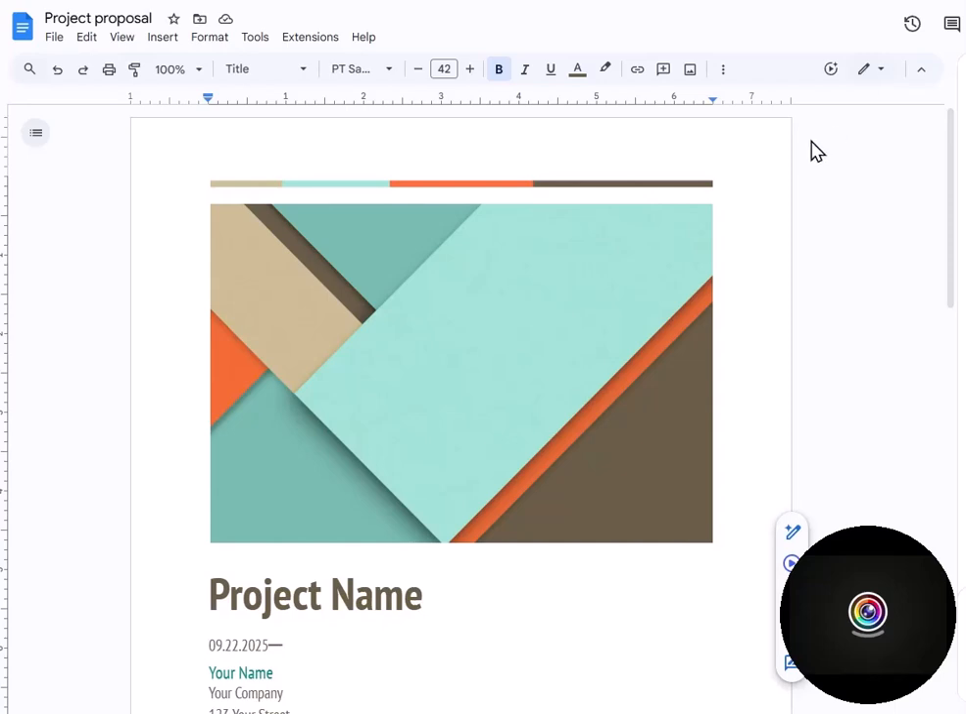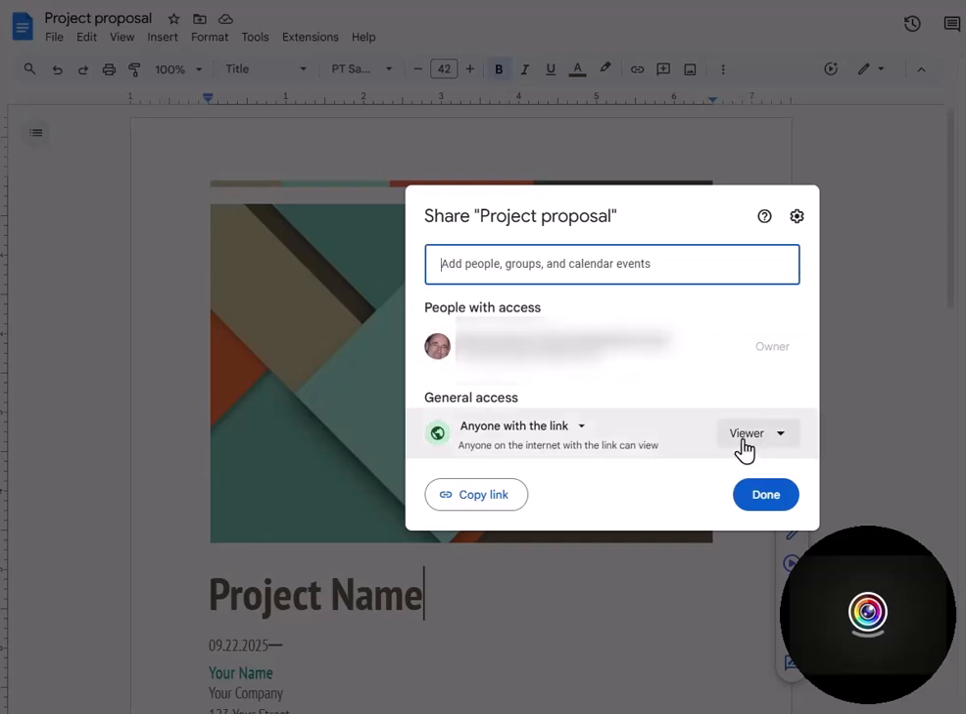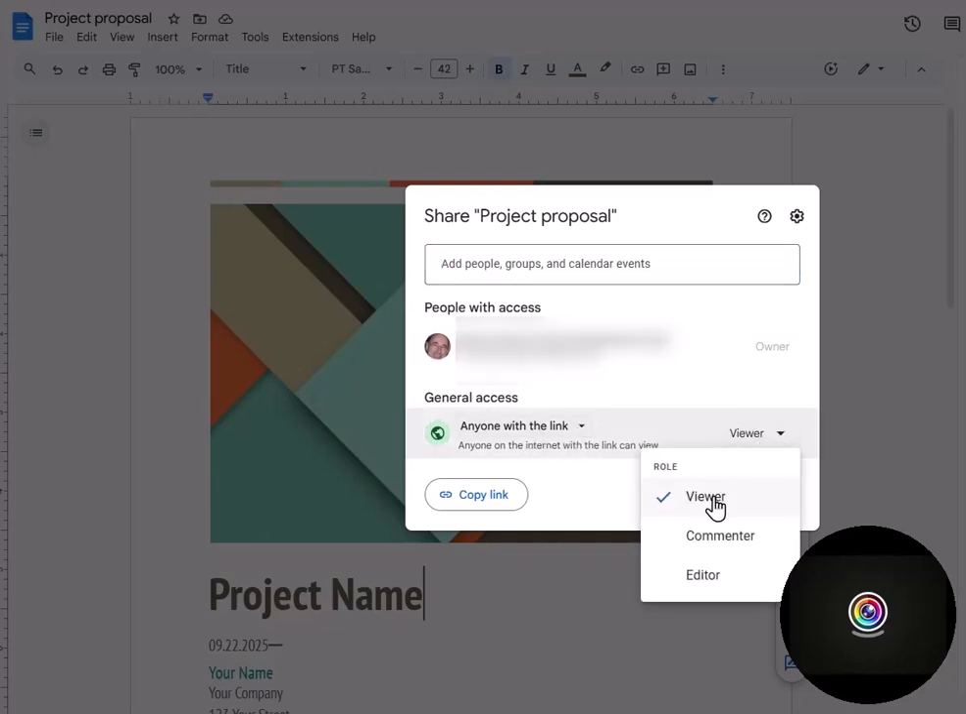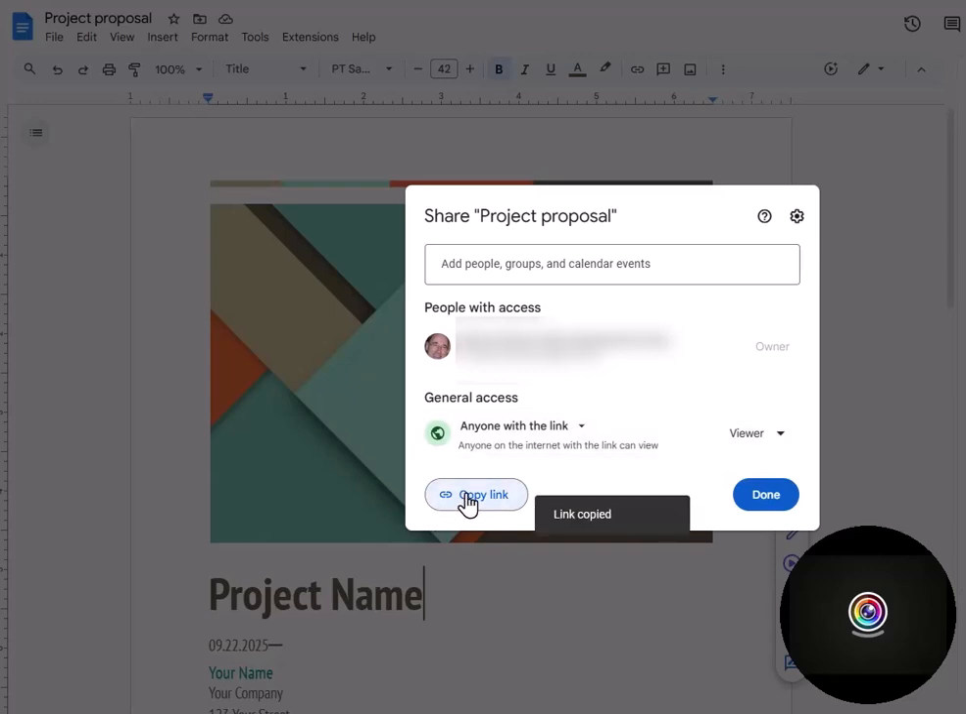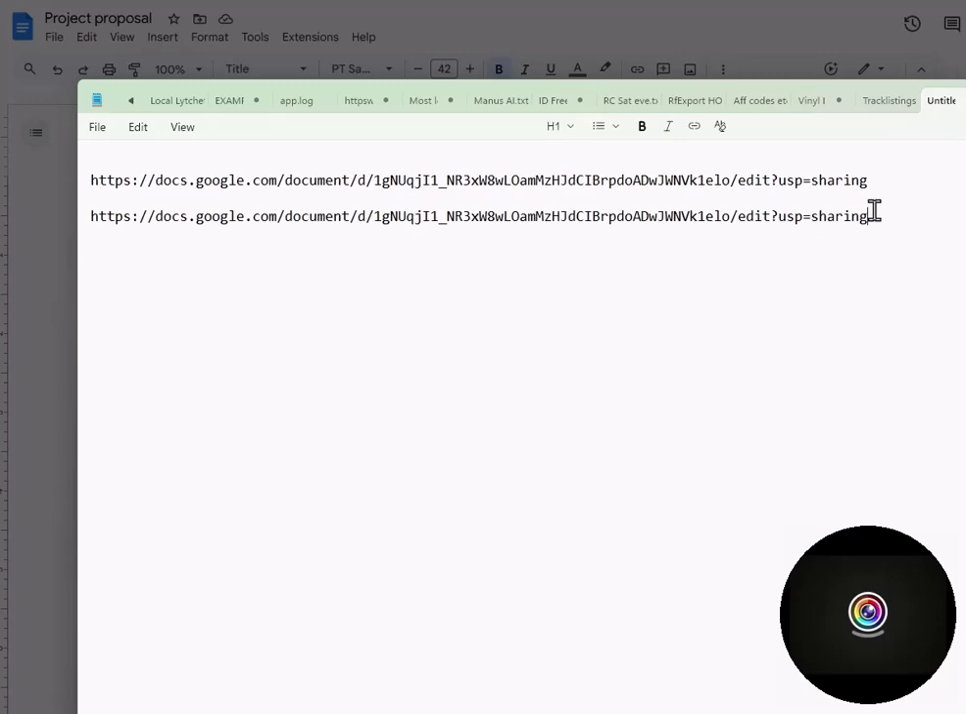So we'll do that. You go on to File, Share, Share with others. Anyone with the link and Viewer. Copy the link. When you click on it, a link is created. I'll show you what that link looks like. Now, what I'm going to do is copy that so you can see clearly what I'm doing.